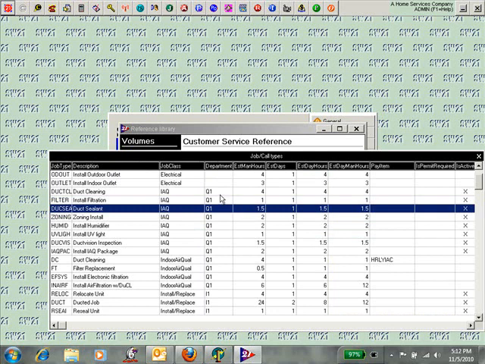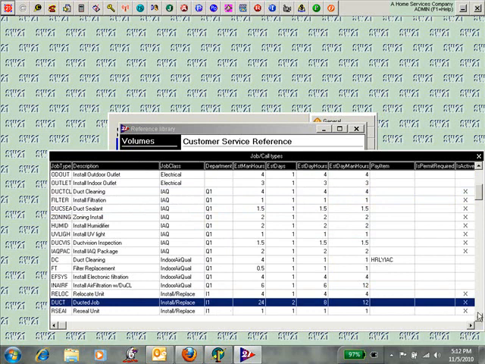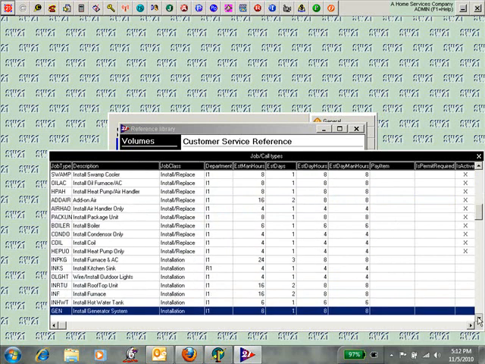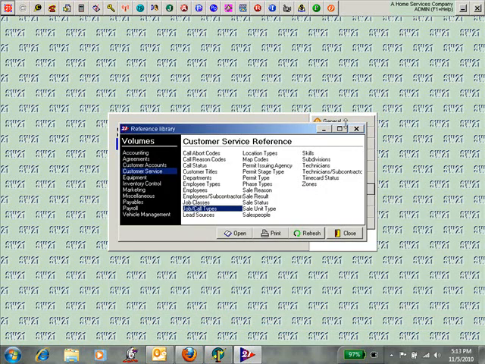When I expand this table out into modify mode, you'll notice that each of the individual problem types has associated with it a particular department. So as I get down to repair types, you see that my repair department is associated with them.